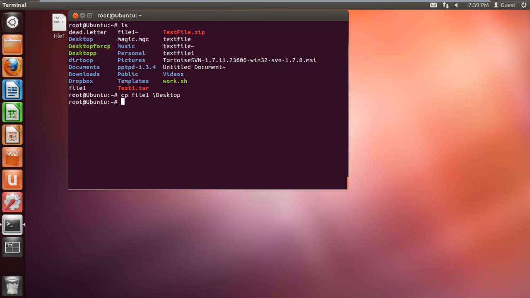Now let's see how we can use the cp command to copy certain types of files. For that, write cp asterisk followed by the file extension. For this tutorial, let's copy all of the tar files. Now let's type in the destination over here as well. Now when we hit enter, you can see that the tar files have been copied to the desktop.